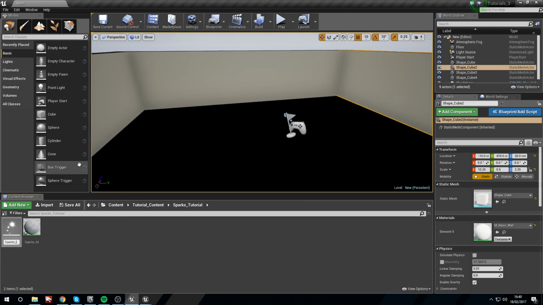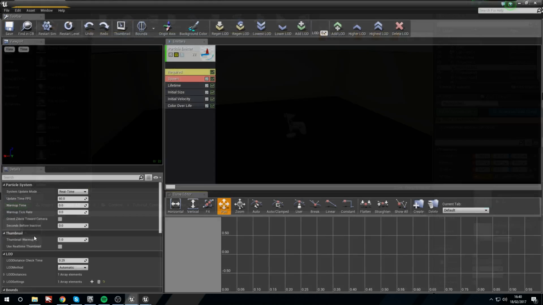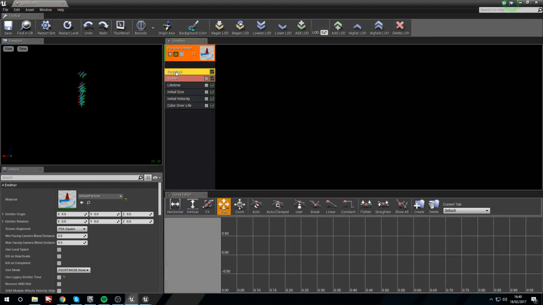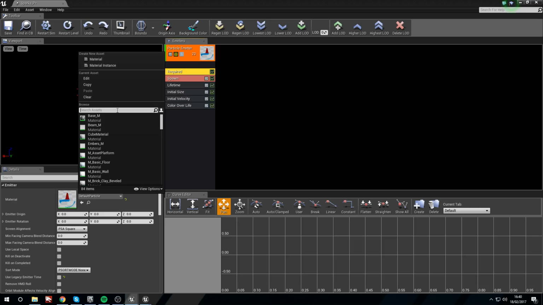I'm going to call this sparks_p. I'm going to open this up. Now the first thing I'll do is I'll go to my required and find the material.